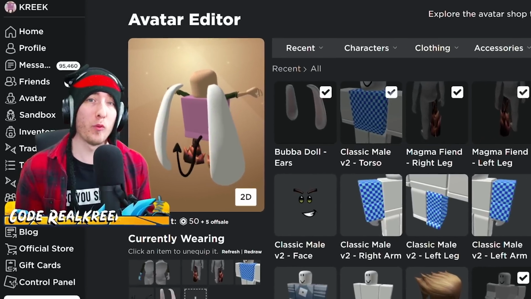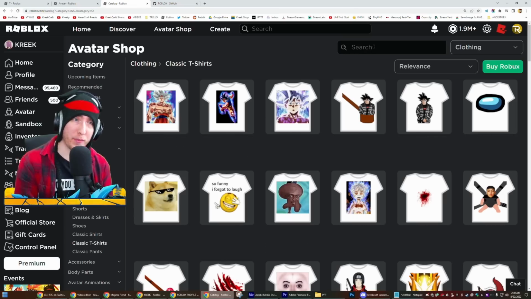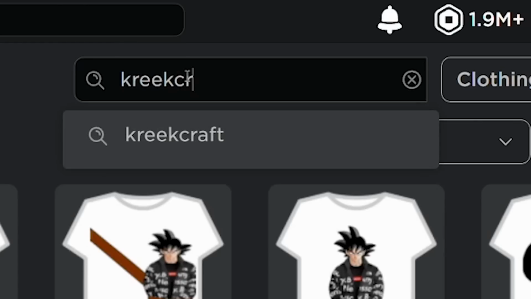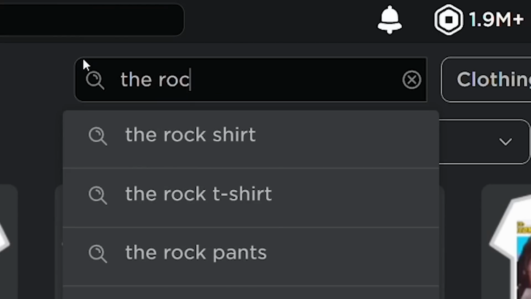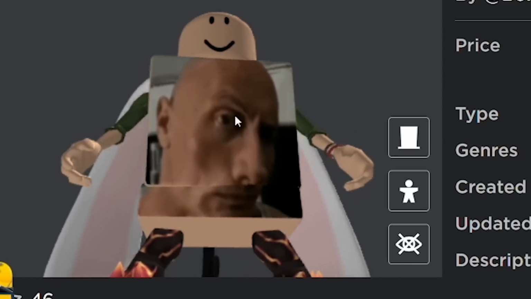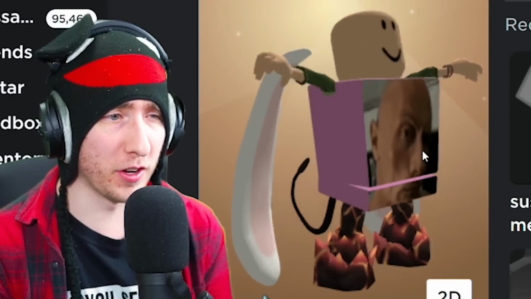Now, this is the part where we're going to find the image we want as our profile picture. You're going to go to the avatar shop, you're going to go to the classic t-shirts, and you're going to search for anything you want. Here's a bunch of Creekcraft t-shirts right here, but let's say maybe we want the Rock. Oh yeah, that's going to look great right there. I'm going to go ahead and buy that right there, and then we're going to equip that t-shirt. And now your avatar is going to look like this.